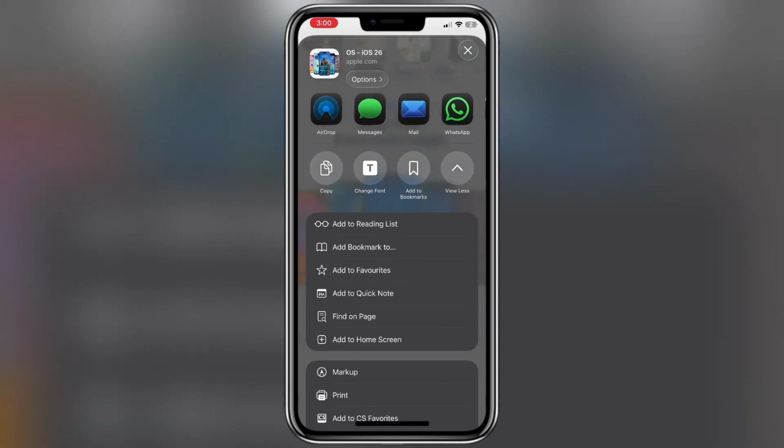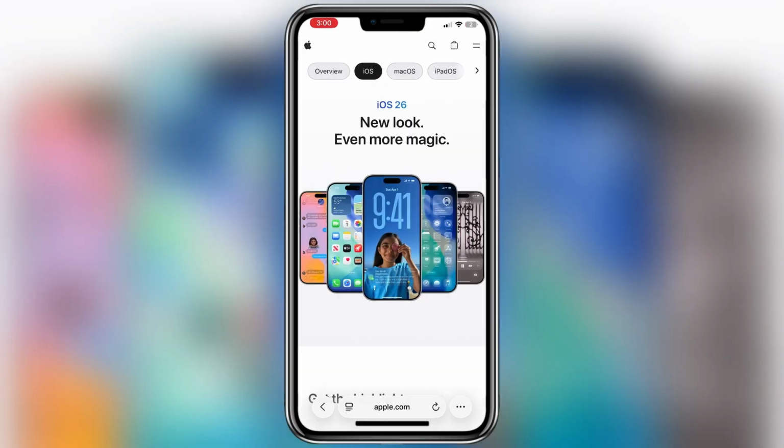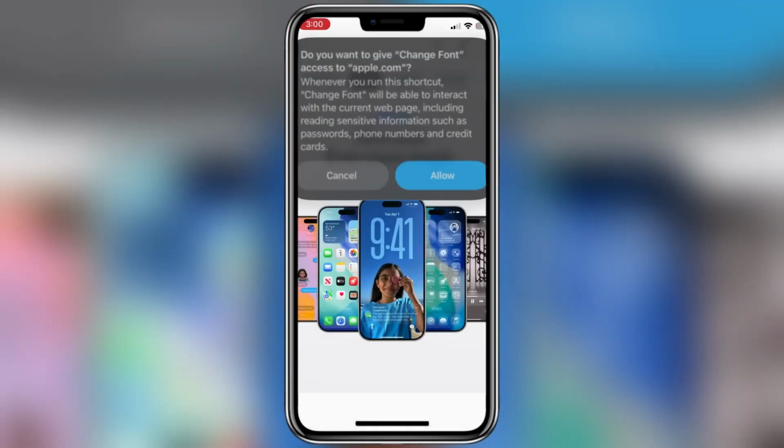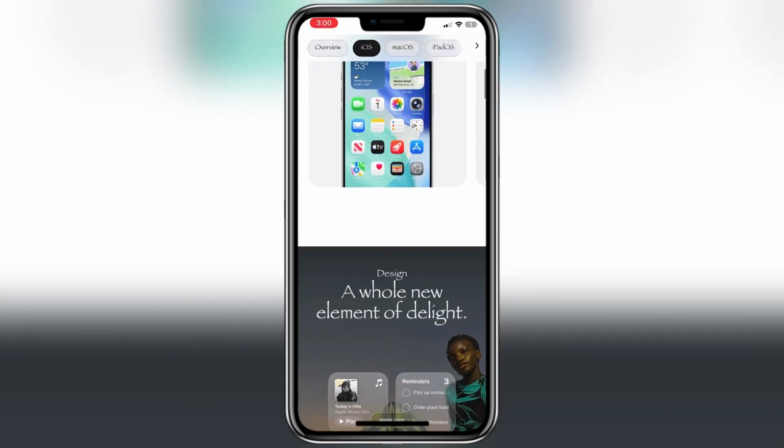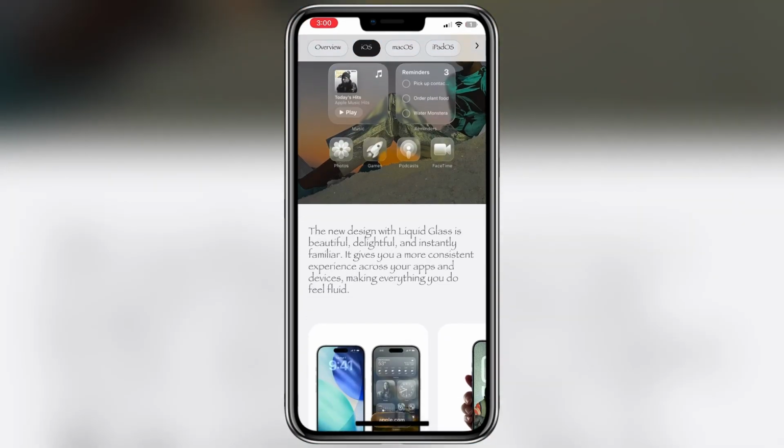After tapping Change Font, you'll see different font options appear. Select any font you like, and Safari may ask for permission to allow the shortcut to interact with the web page. Tap Allow, and within a few seconds the text on the page will switch to the new font style.